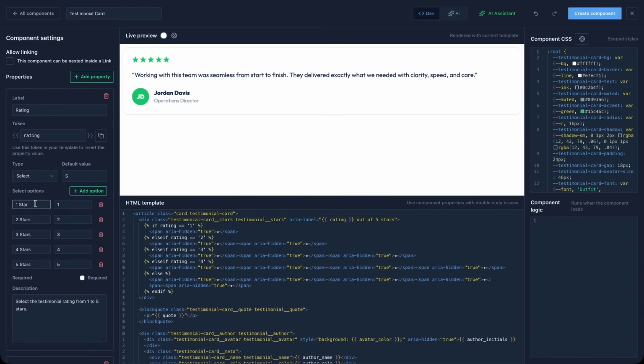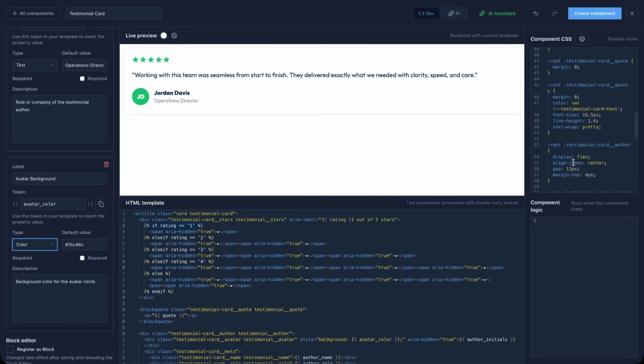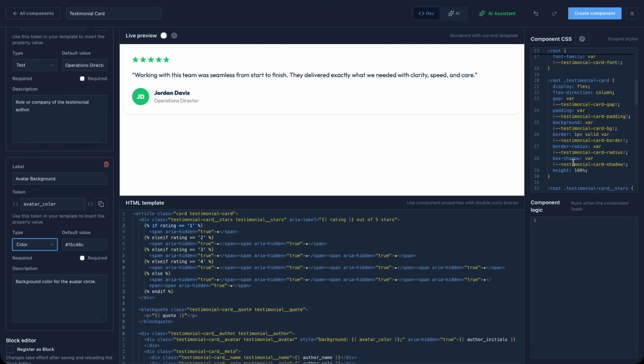The rating is implemented as a select property, so instead of entering a value manually, I can simply choose the number of stars. If we look at the HTML template, we can also see conditional statements that render the correct number of stars based on the selected rating. The avatar background uses a color property, allowing me to choose one of the available project colors directly from the editor. The generated CSS follows the same approach as our previous component, using the project's existing CSS variable instead of hard-coded values. And just like with manually creating components, everything remains fully editable.